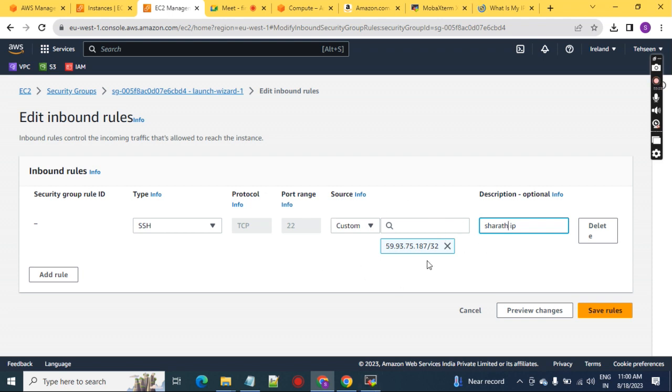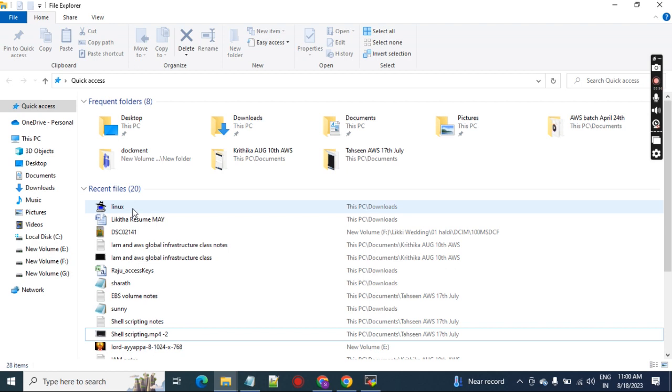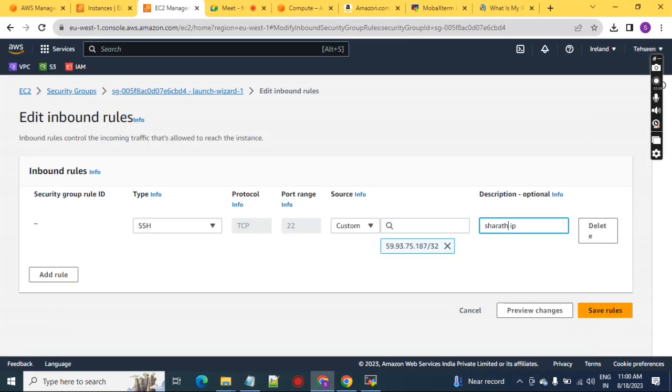Now you are sitting in your system and you can't provide my key. Though I provide my key to you, you can't connect to the system unless I allow your IP here. I will give the key, the .pem key, to you, Kritika. I will provide you the system IP.